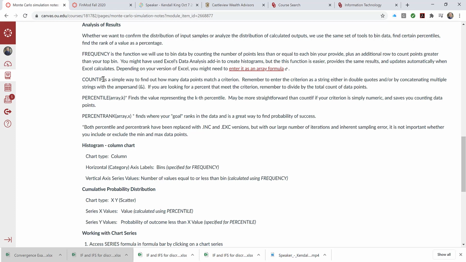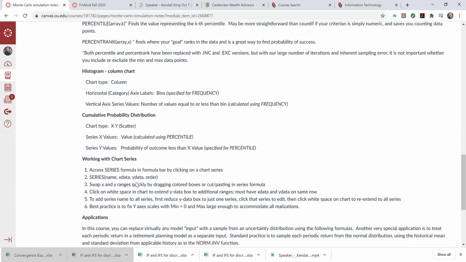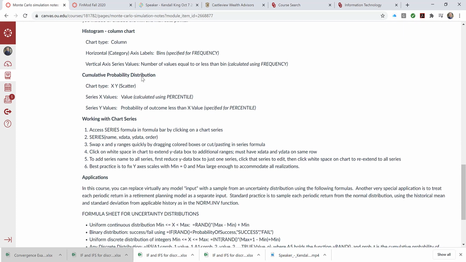COUNTIF is one that we used a little bit. Percentile and percent rank are other ones that we use. So read through this. The two charts that I care about for this is the histogram chart, which is based on that frequency function, and the cumulative probability distribution, which is ultimately based on the percentile function.